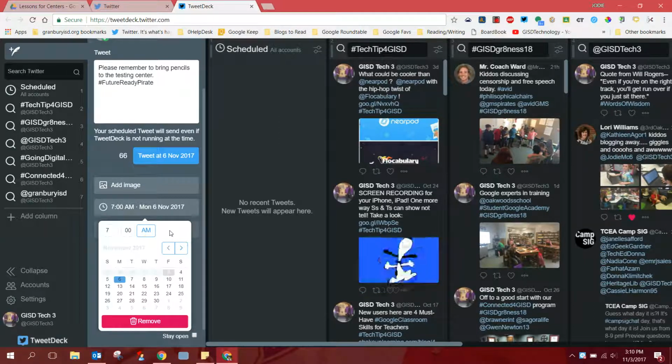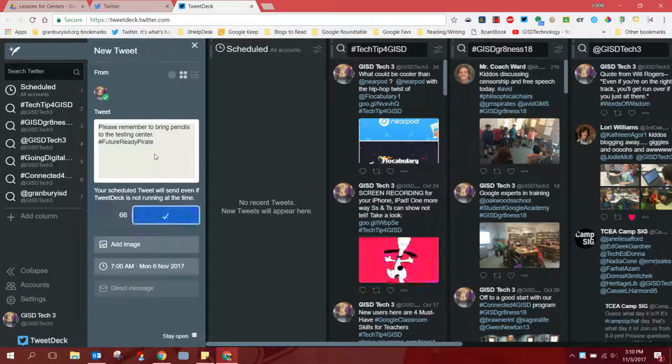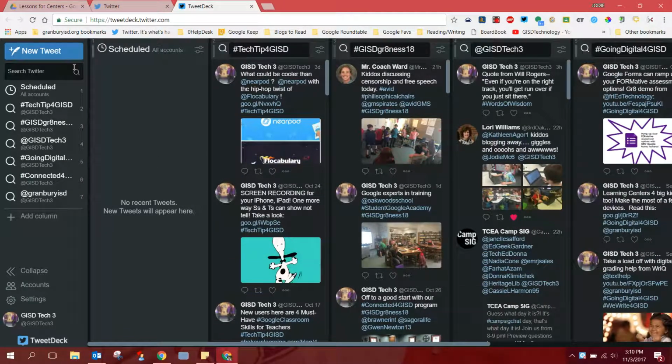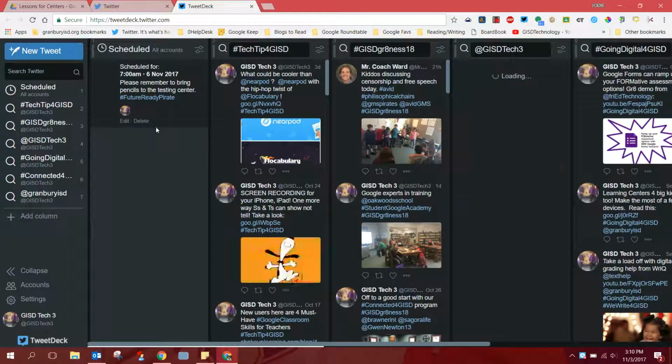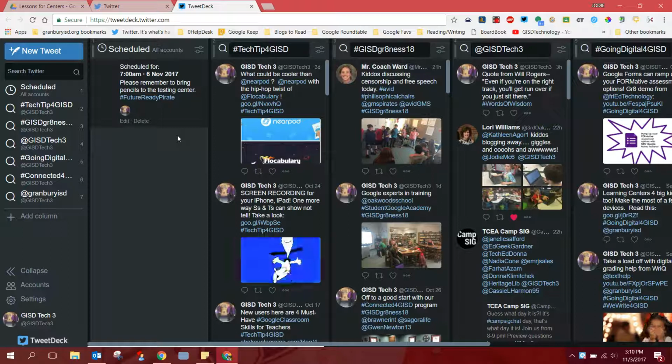Now, this is the scary part. After these settings are made and you've got your date and your time, you're actually going to click this tweet button. But remember that it says tweet at 6 November 2017. So when you click that, it is going to appear. You may have to refresh your page. It appears in my scheduled column. So I can tell that I have this tweet scheduled to go out at a certain time on a certain day.